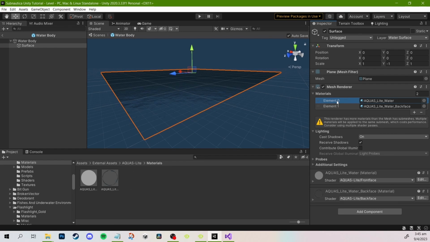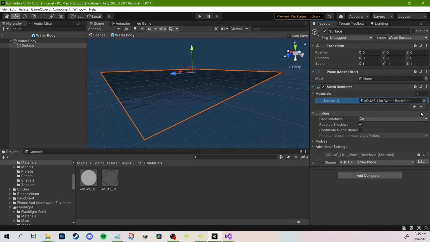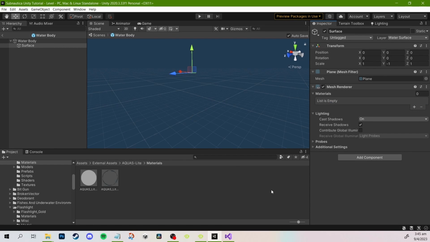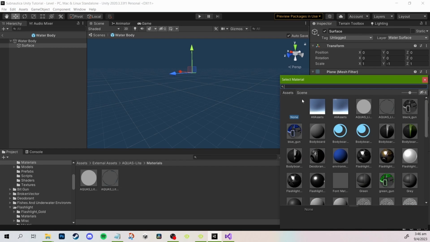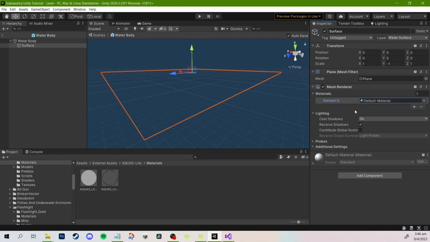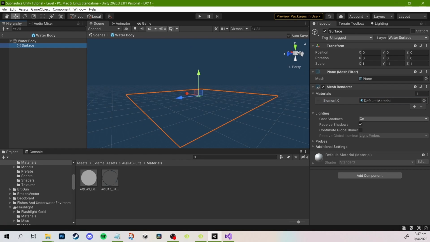Then we need to remove both materials. So I'll remove both materials from element 1 and element 0. Then we'll need to assign Unity's default material. So do note that the surface object is not meant to be seen by the in-game camera, but it does need to be seen by the depth camera. So it doesn't matter what material is on it, so we're just assigning the default material.